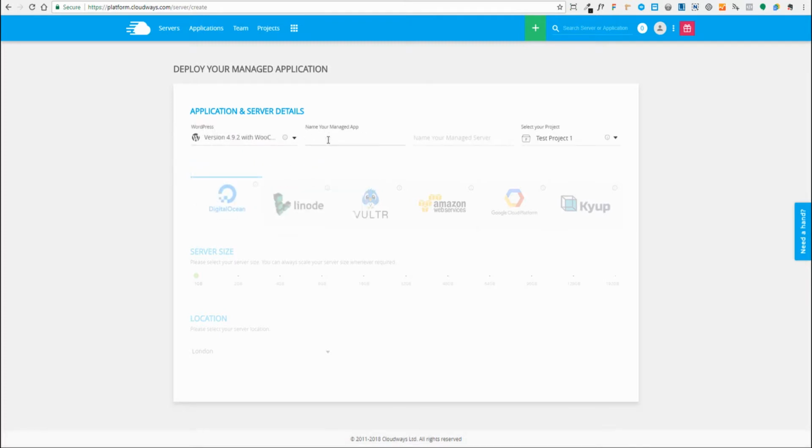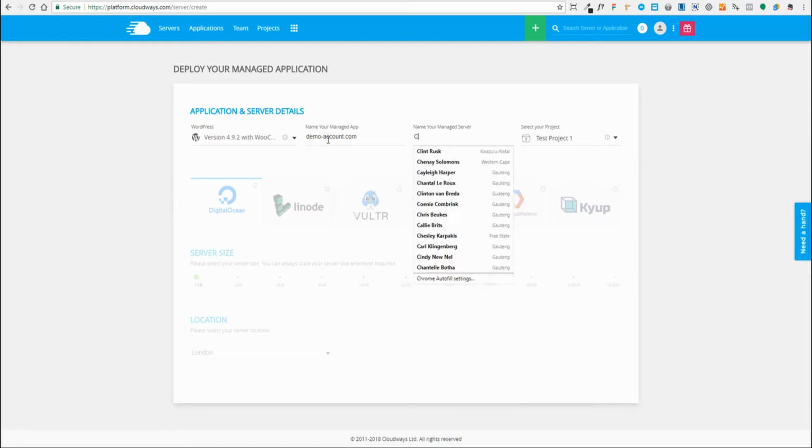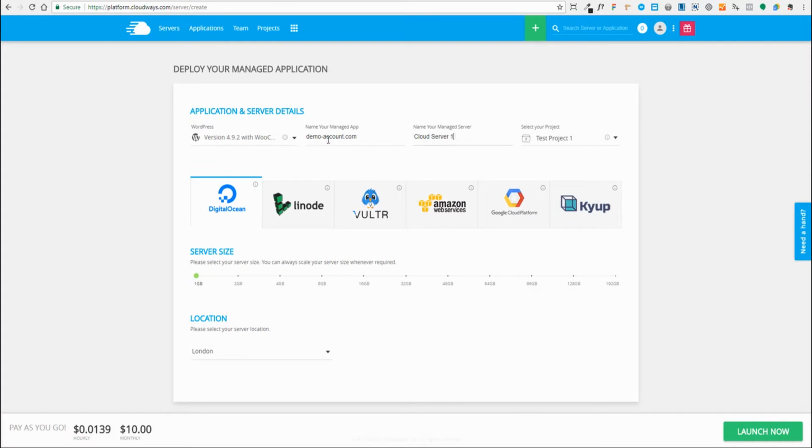Now we need to give our app a name. I'm going to call this demo. In fact, I'll make it lowercase, demoaccount.com. I'm going to give my managed server a name, and then I'm going to give my project a name of Test Project 1. In all these cases, you can name it whatever you want and whatever's appropriate.